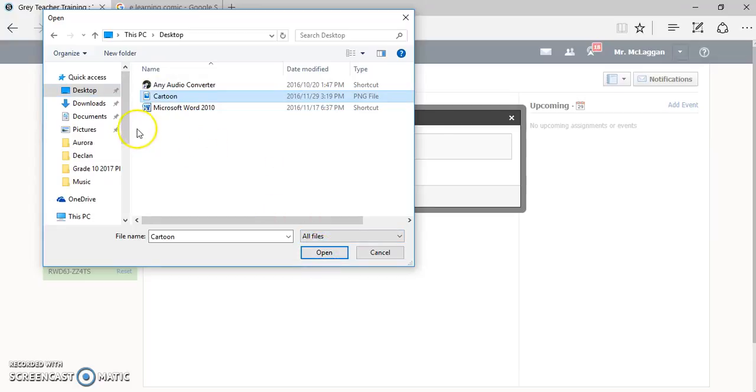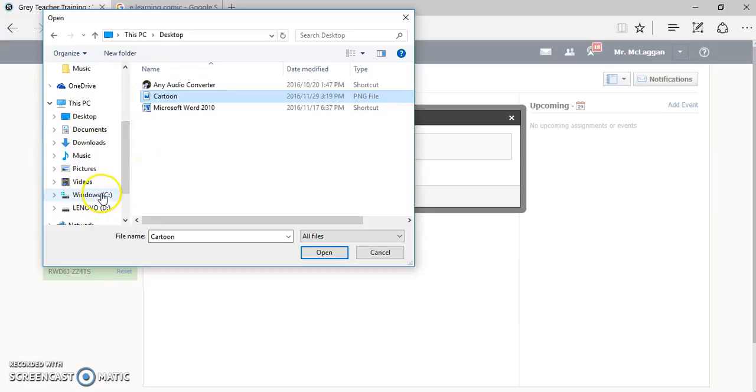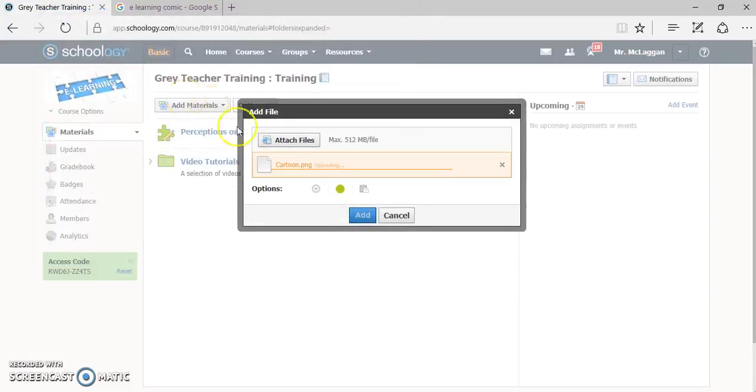You go and find it on your computer. It can be anywhere. If you have to go into your drives, you can go down here and see your S drive, your M drive, or anything of the sort there. Just double click on the file you'd like to move. That was called Cartoon, and it brings up this and it shows the uploading status.